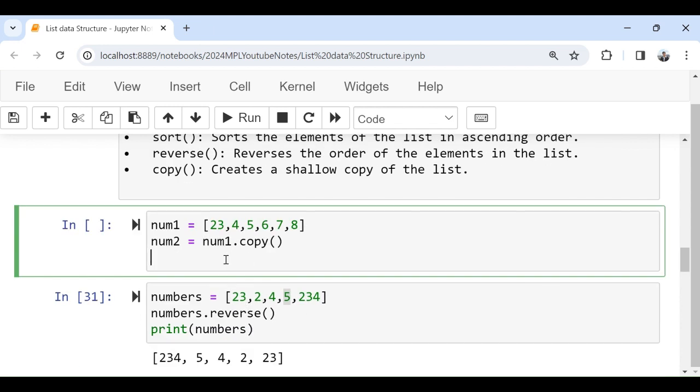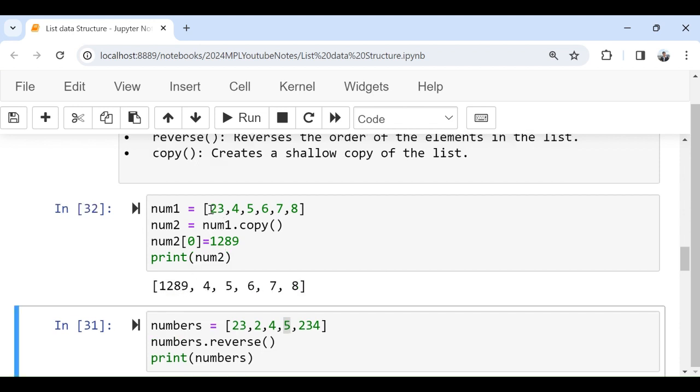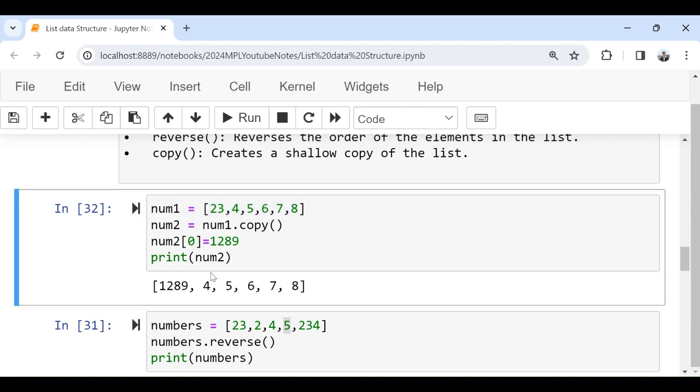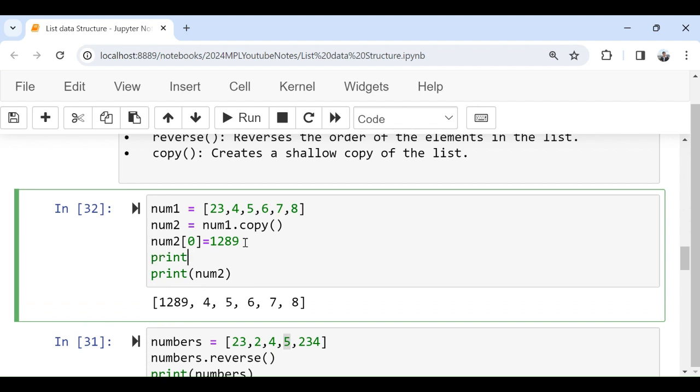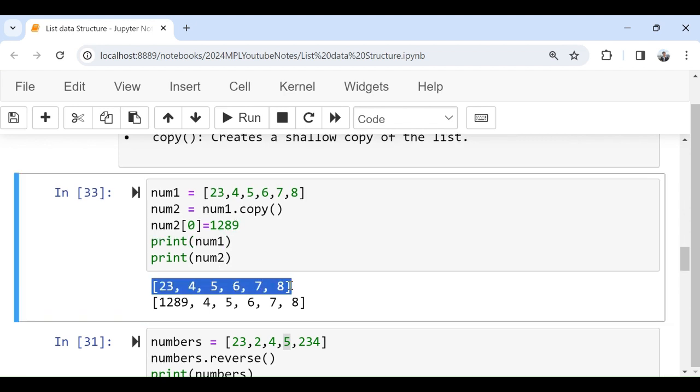Now see, if I'm going inside list num2, at index number 0, and bringing some change, for example changing it from 23 to another number, and then I print my num2 list, surely it is edited. It was the copy of this one, but now 23 is edited. Now if I print my list num1, see, the list num1 is not modified, so only the list num2 is modified.